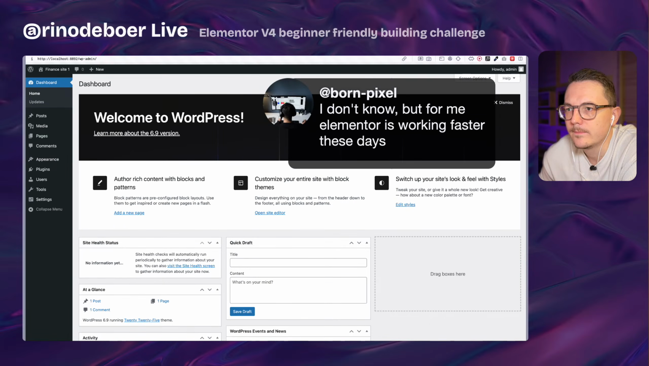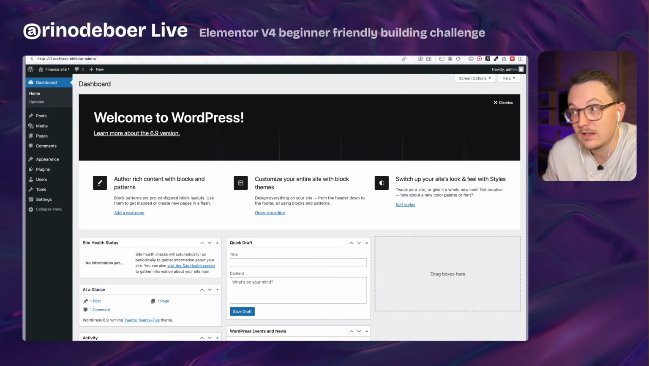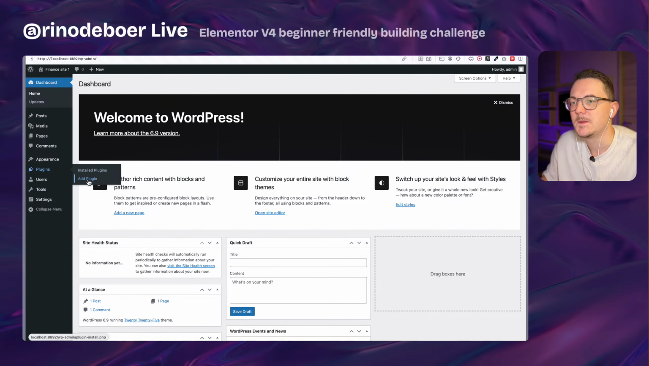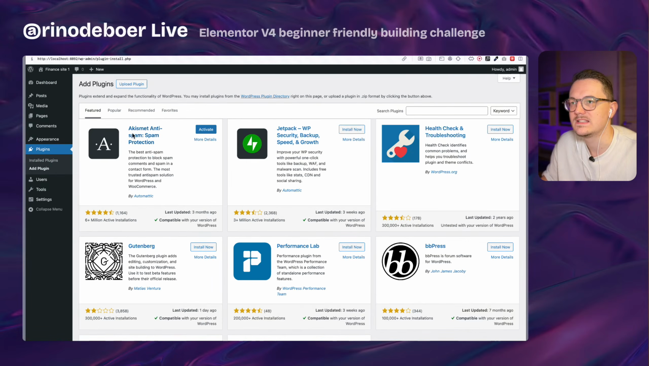Local is faster, yeah. For me, Elementor is faster these days. I know they have been releasing a lot of performance features over the last 2 years because people wanted more speed, and now they are rebuilding the whole builder. So it should be a lot faster, but we'll see. Let's just do it together. We're gonna start. We're just gonna make one section. It's gonna be really easy.